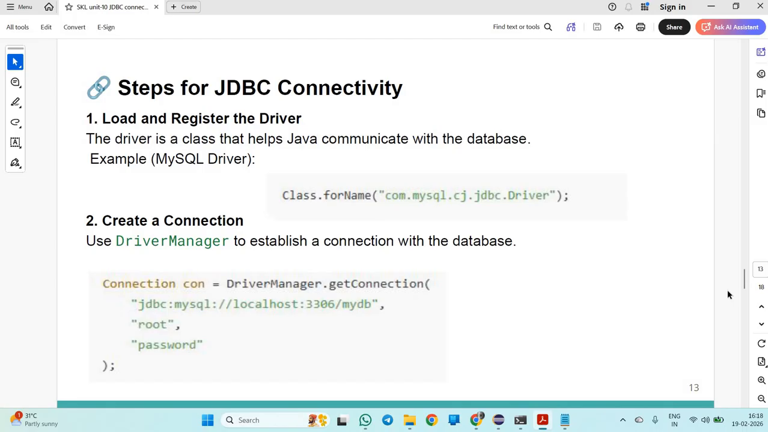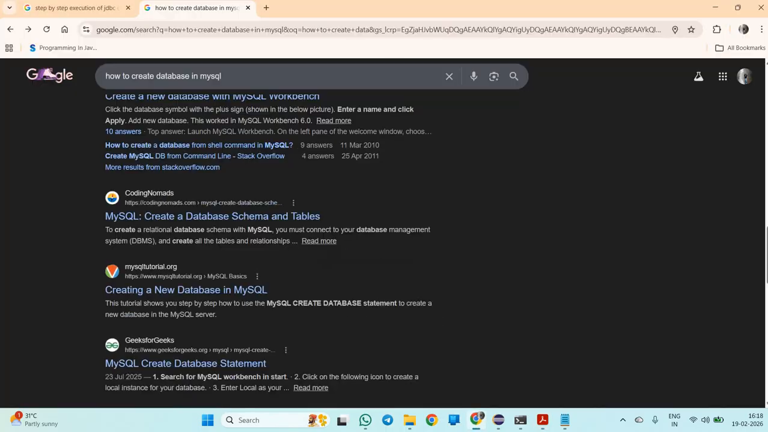So what is our first step? That is, we have to load and register the driver. For that, what code do you have to write? That is Class.forName("com.mysql.cj.jdbc.Driver"). For that, what do you have to do?